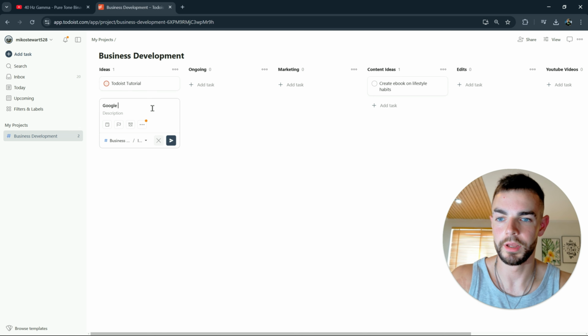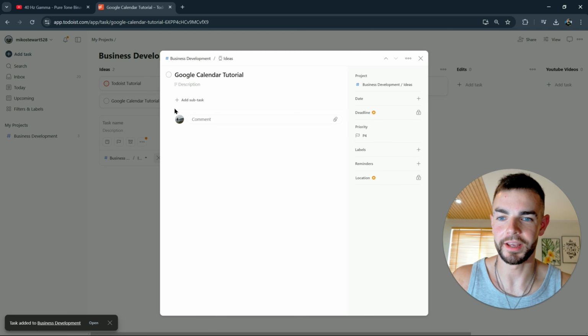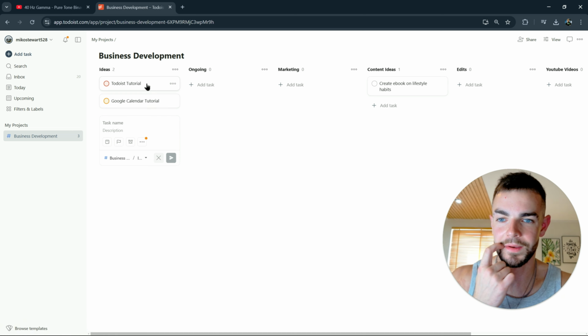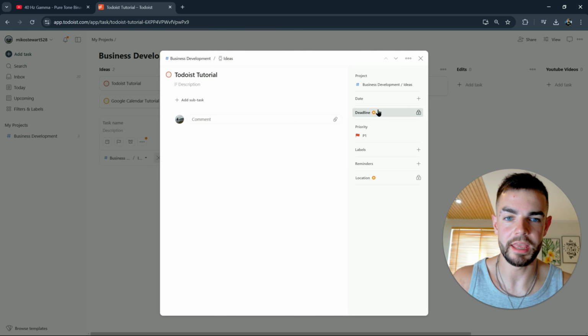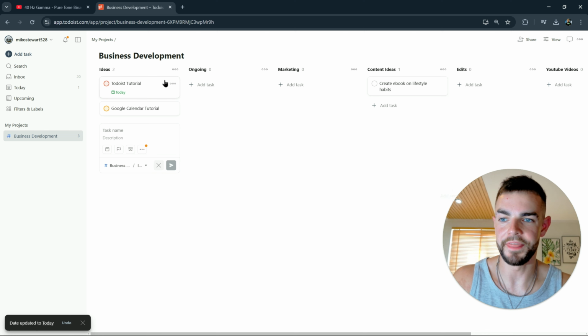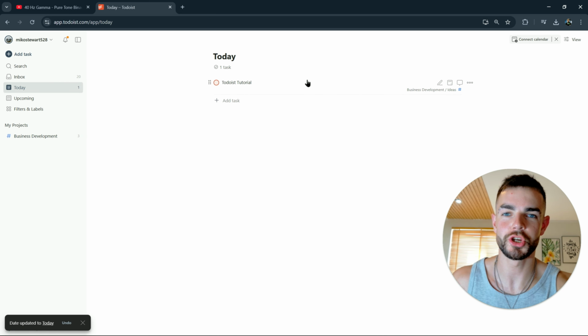Let's say Google Calendar tutorial. God, I can't spell tutorial today. Tutorial. Okay, there we go. And I could select this as priority 2, and this would always go below the main priority in the list, and that will be the same when you then put it into your today. So if I had a date that this needed to be done, let's say I wanted to work on this idea today, I click today, and then when I go to my today list, it then shows up.